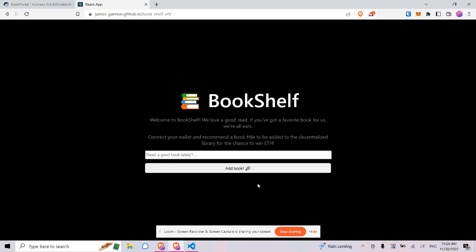This is BookShelf, a decentralized Ethereum dApp that lets anyone add their favorite books to the blockchain with the chance to win Ether. So I'll go ahead and demo this for you right here.